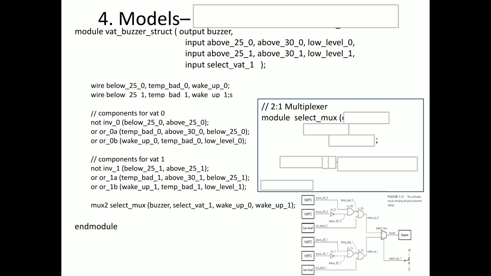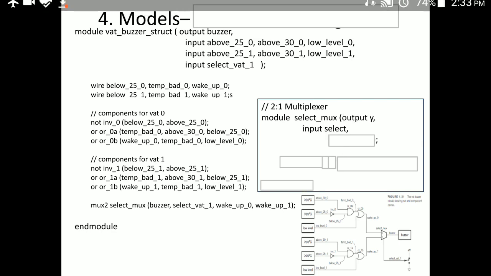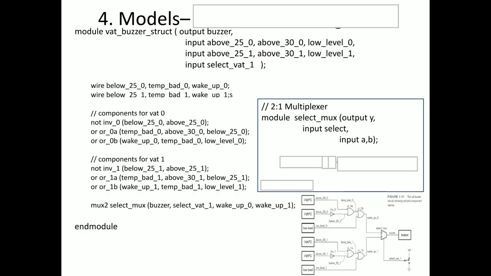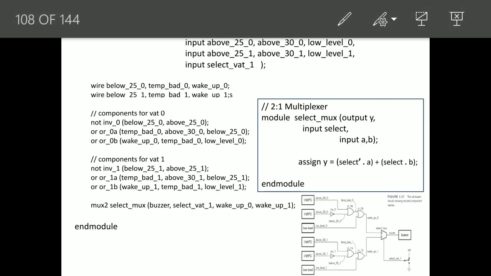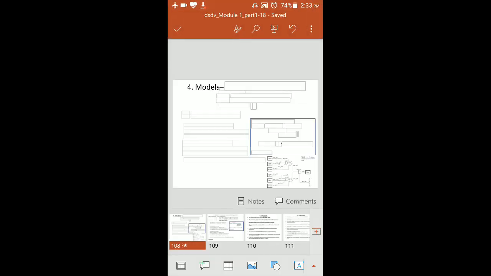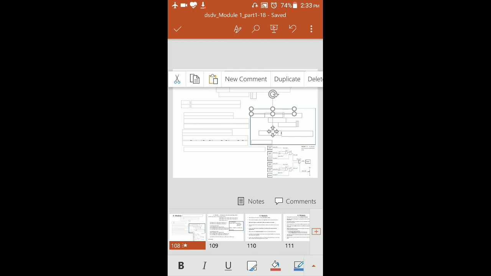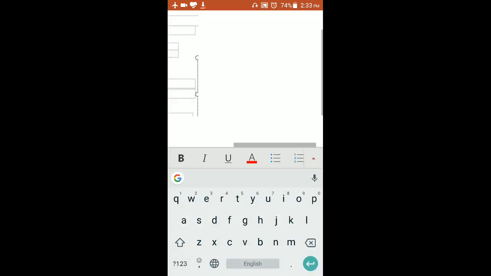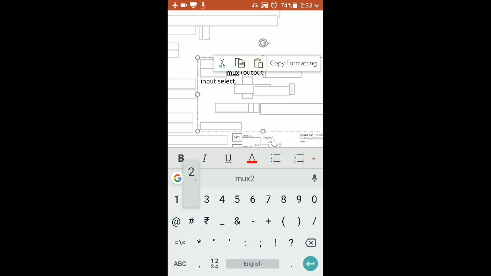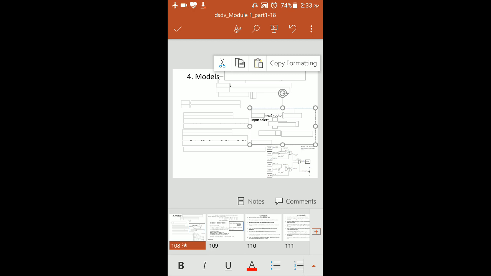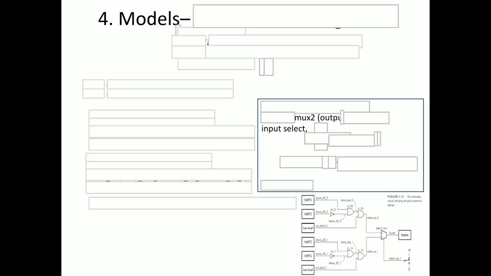I'll try to fix that one. Okay, the name has been fixed.